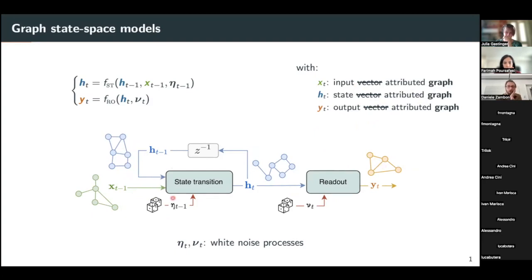Okay, what it means to combine all of this, we will see throughout the presentation, but this is the high level idea of a graph state space model. So what's important is that we may know the topology of the input, we may know the topology of the output, but we typically don't have the topology of the states. Okay, this is z to the -1, if you're not familiar, it just represents the fact that here we have a step t, and we move one step back in time, so we have a step t-1.